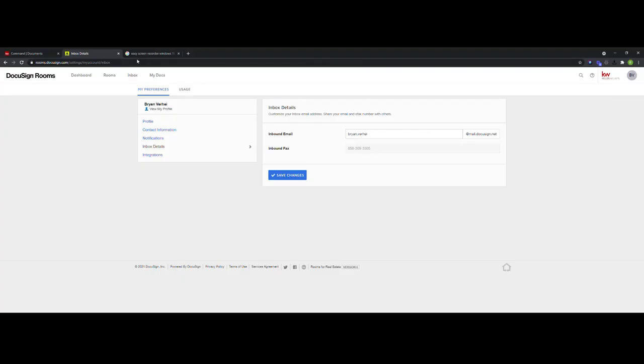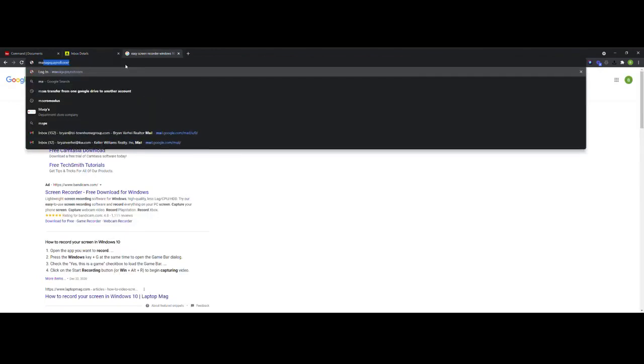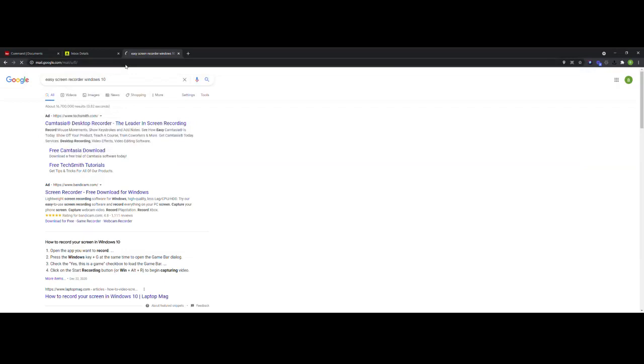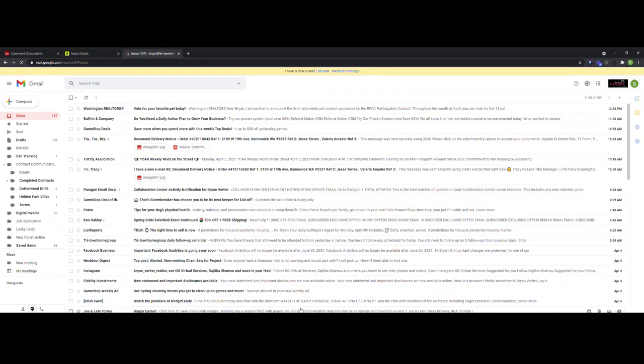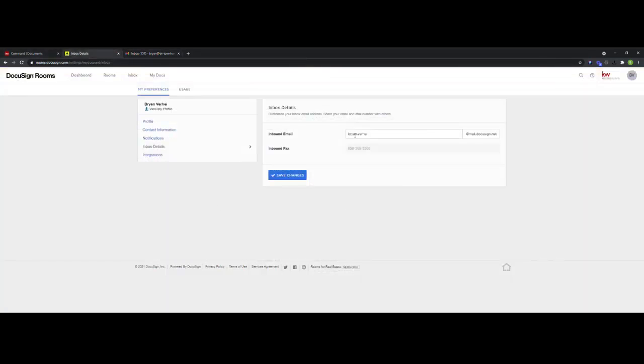So what we're going to do now is go to our mail, in my case mail.google.com, and we're going to compose a new email. It's going to be to brian.verhey@mail.docusign.com. And again, we just wanted to go ahead and match what we have right in here.